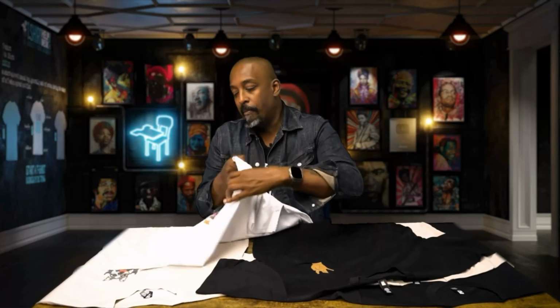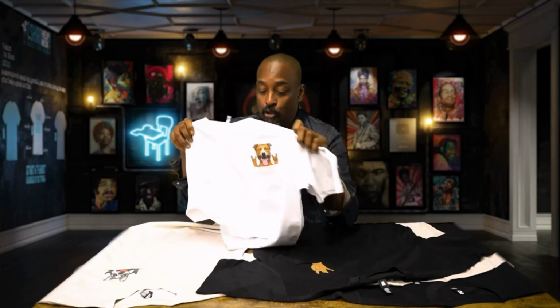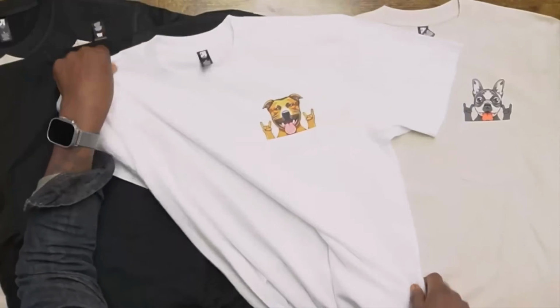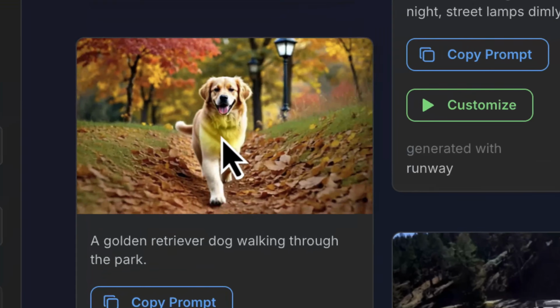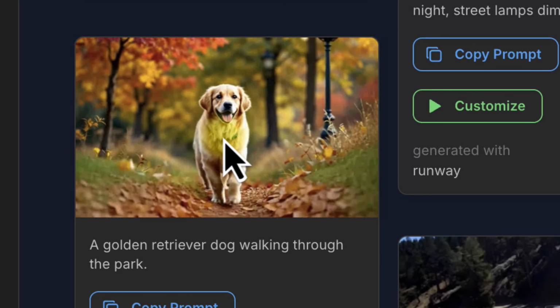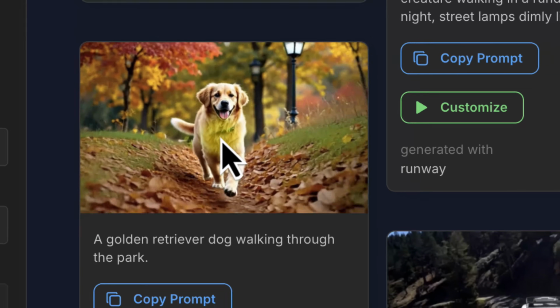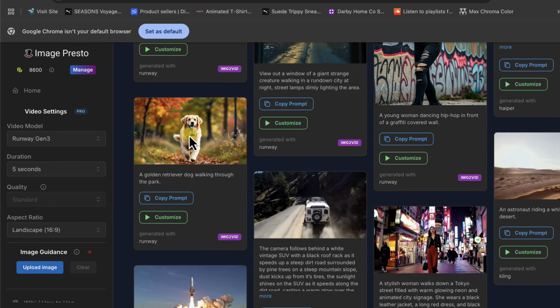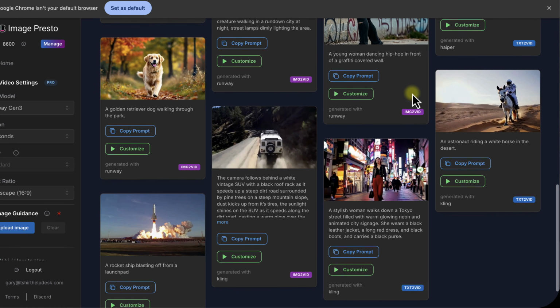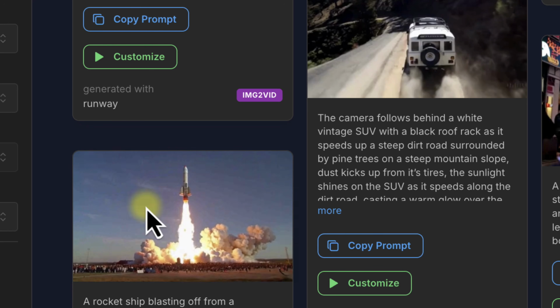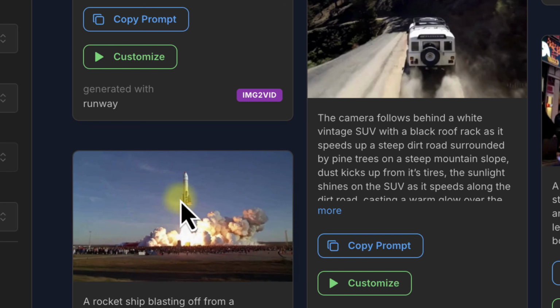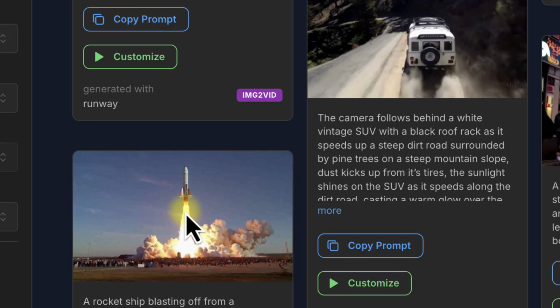I don't know if you guys saw my video on LeftJust Tees for dog enthusiasts, but imagine running ads for that and using something like this. See this guy walking? That could totally be used on ads and in social media. Now let's just say you were launching something like a new t-shirt line or a new capsule. Look at this one right here. This could kind of be a play on that. You see the rocket launching, that could represent a launch.